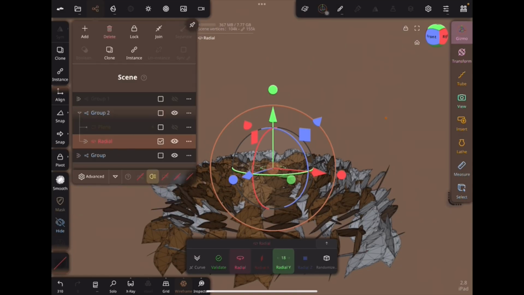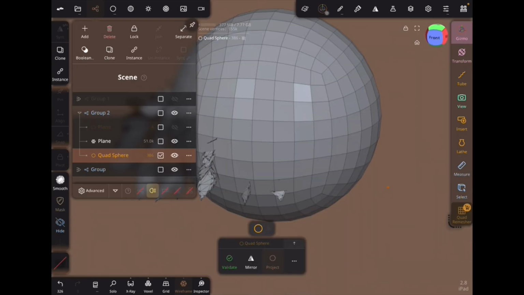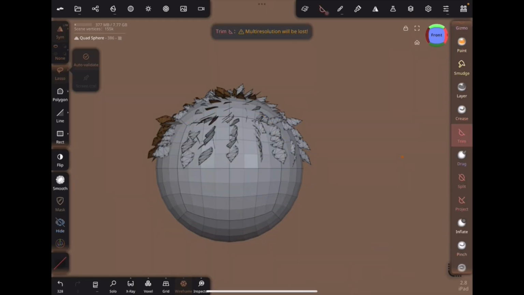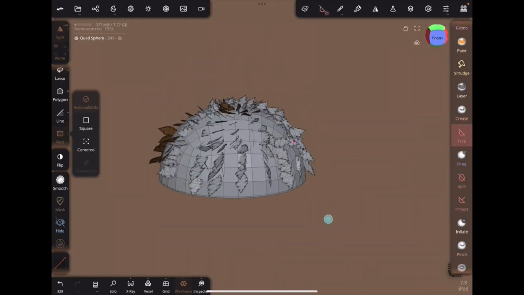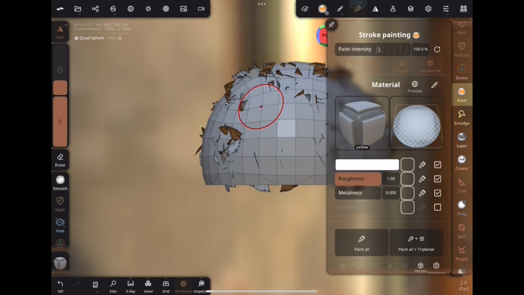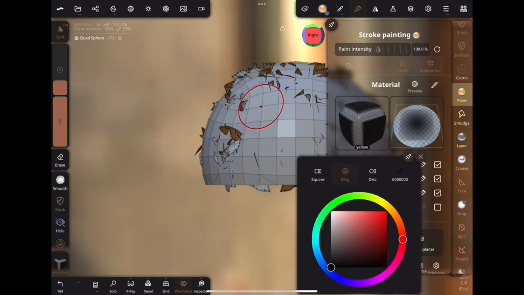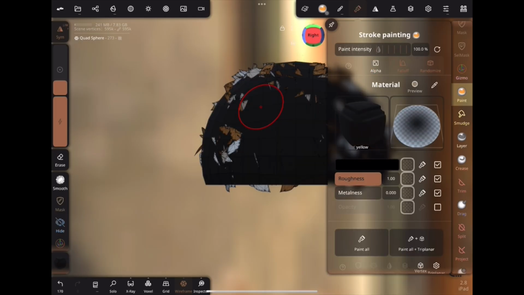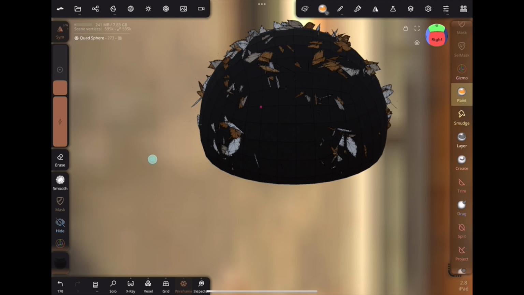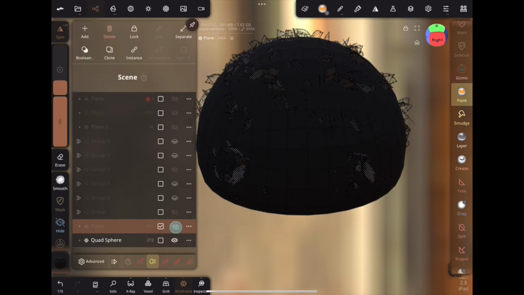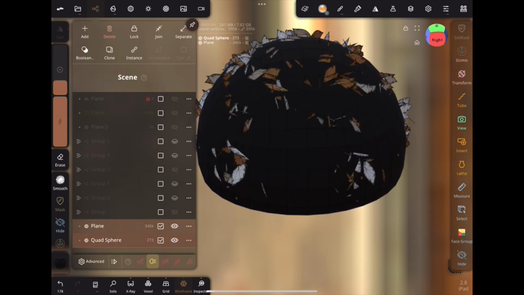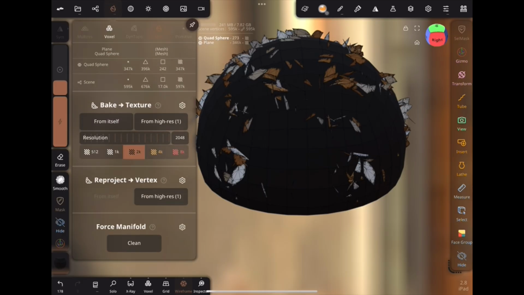Join and merge everything. Time to add the low poly sphere. Trim away the bottom. Now prepare for the texture bake. I used the same technique as in the previous video to capture the opacity. So I painted the sphere black and painted the leaves white and used texture bake to bake the high poly leaves onto the low poly sphere cap.